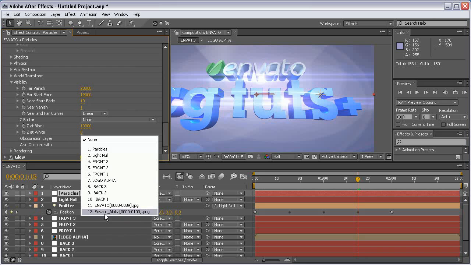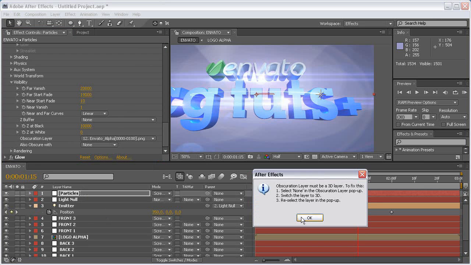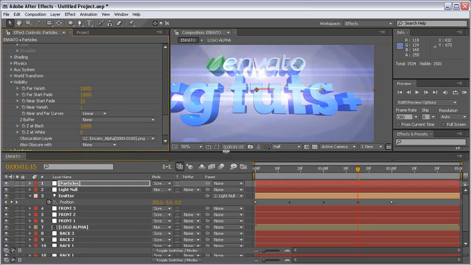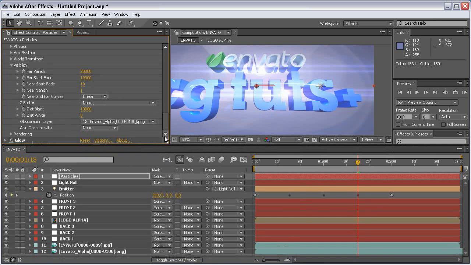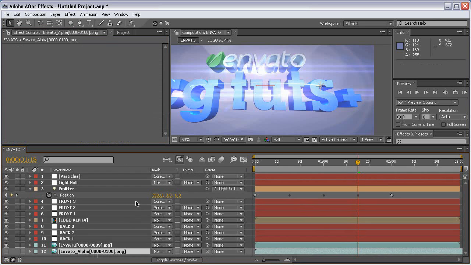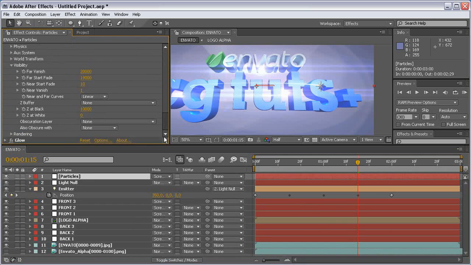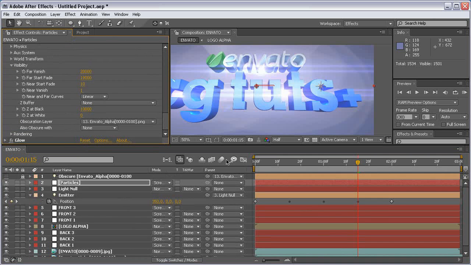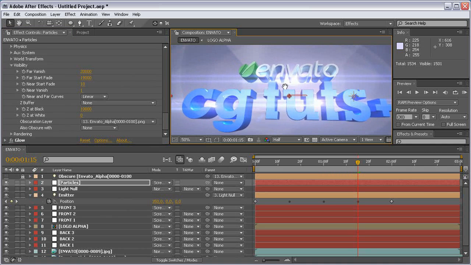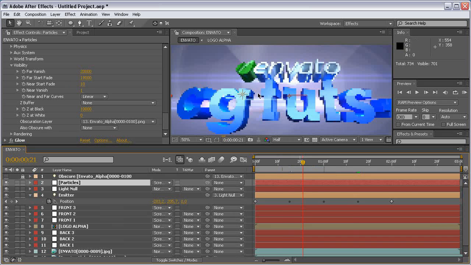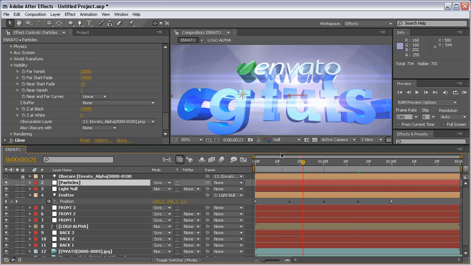and let's select our alpha pass, and we've got a message that the obscuration layer should be a 3D layer. Change this to none and turn it into a 3D layer. Back to our particles and set the layer, and basically the idea is to make the white streaks look like they are behind the 3D text, and when they come around, to be in front of the text.